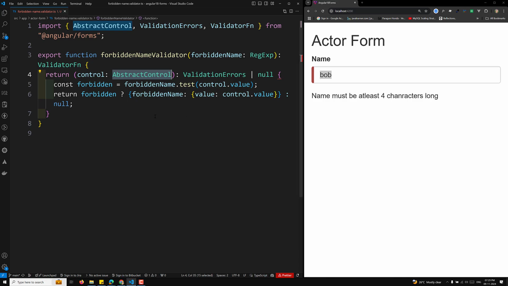Now in the logic, what we are trying to do is test with forbidden.test(control.value). It checks if the control's value matches the forbidden pattern or not. If it is matching, then we return an object of forbidden name with value control.value. So if the name is forbidden, this is the error Angular will recognize with the key forbidden name. Null means no error.